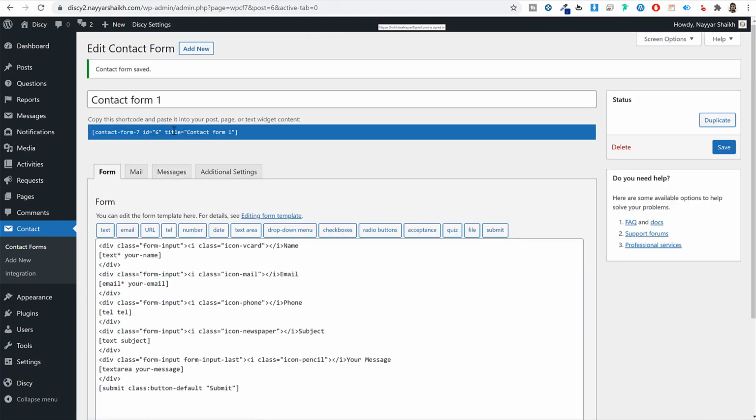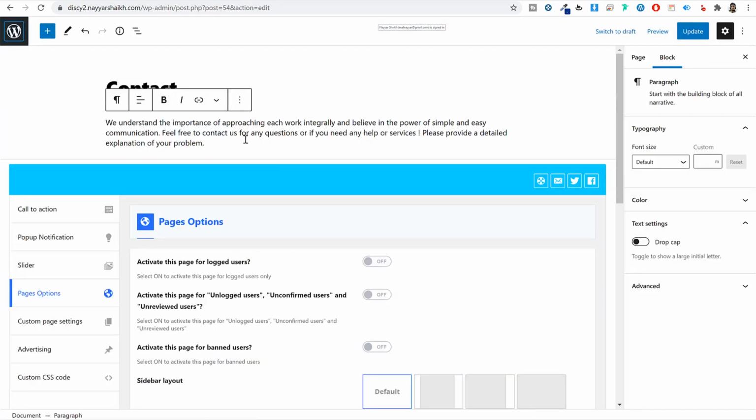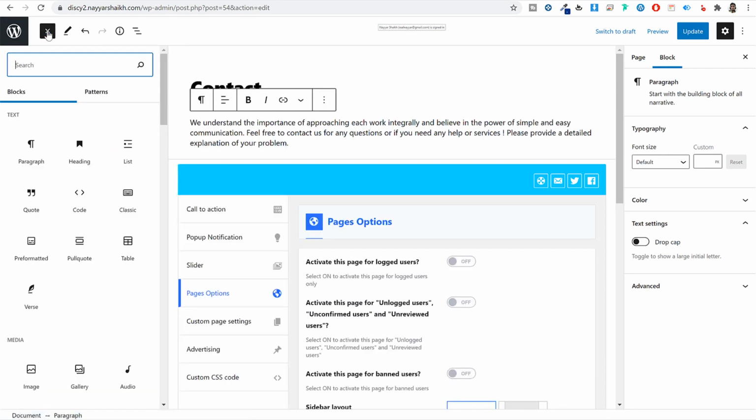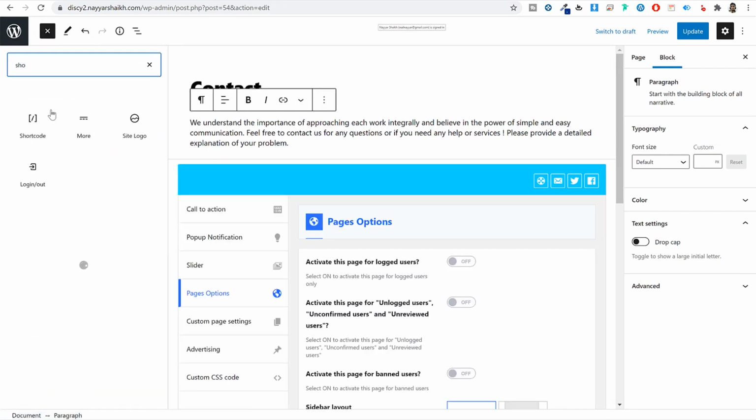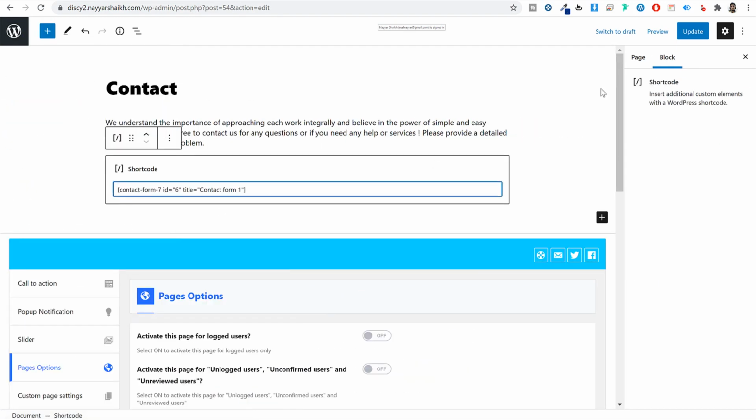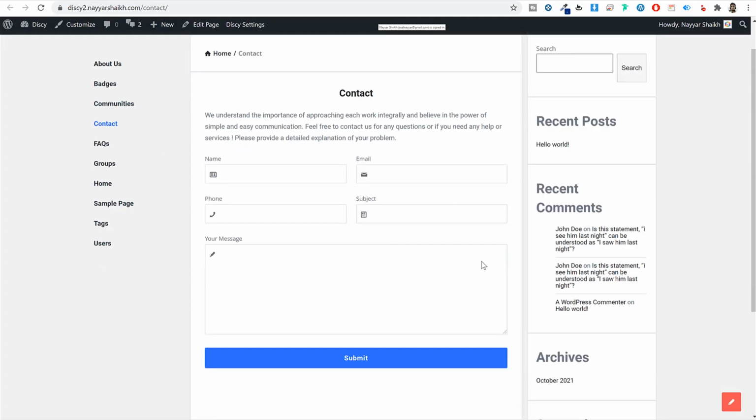Now once you click on save, you will see this shortcode under this blue line. Copy the shortcode, come over here. Click on this blue plus button. Search for shortcode element, which is over here. And paste in your shortcode. Now click on update. If you open this page in a new tab, okay, as you can see, this is how your contact page is looking.